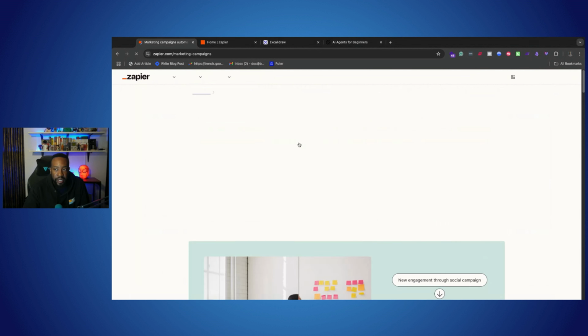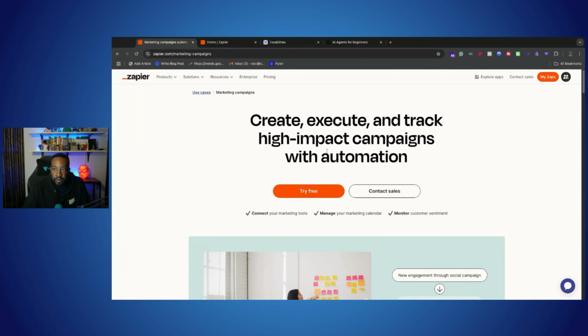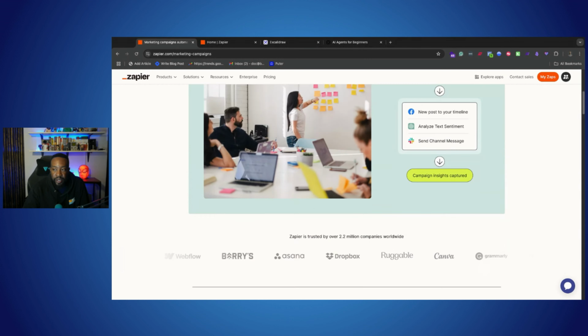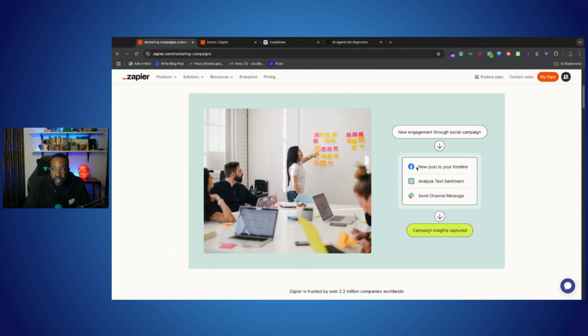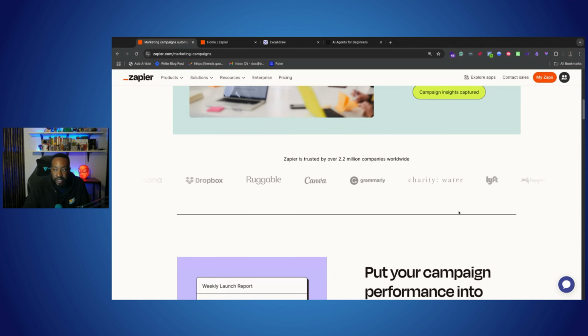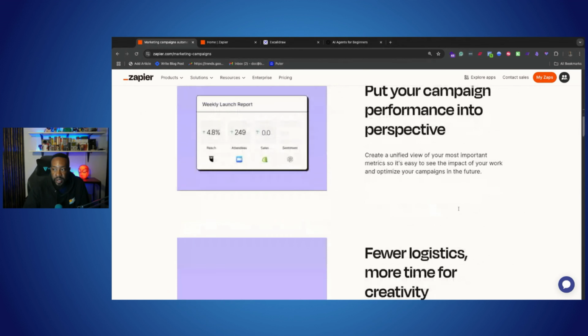Let's take a look at marketing campaigns. Here on this page, we're able to see how you can start tracking different campaigns. And we can see step-by-step different things that you could be automating right here. Here's an example. It mentions new posts to your timeline. Then you can analyze text and then send a message in Slack. That's just one thing that you could be doing.